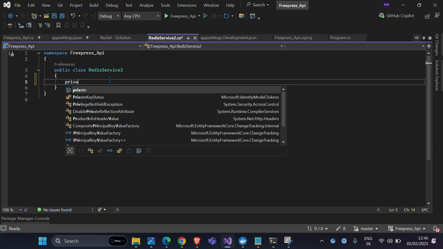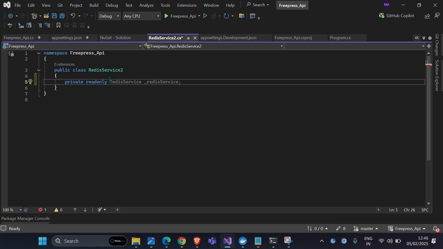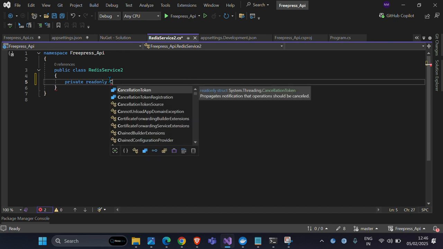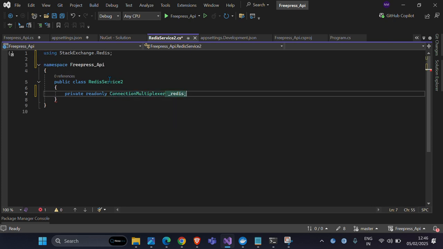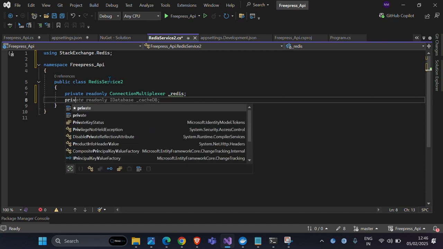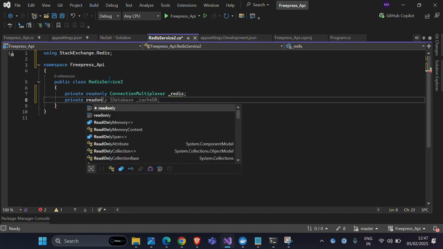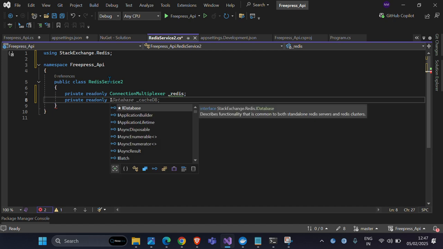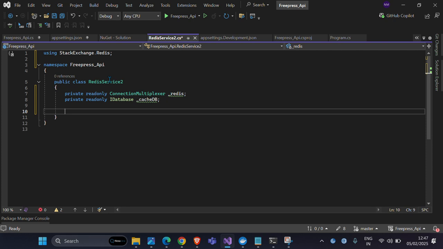I will set up two private variables so that I can connect to my Redis service. So this ConnectionMultiplexer, it is already coming, ConnectionMultiplexer Redis. Okay, so I'll take that one, and I need an instance by which I can communicate with my database, right? So I'll take the interface, and it is already recommending IDatabase. So using this I can interact with my Redis server.